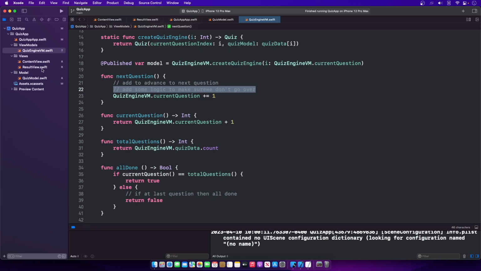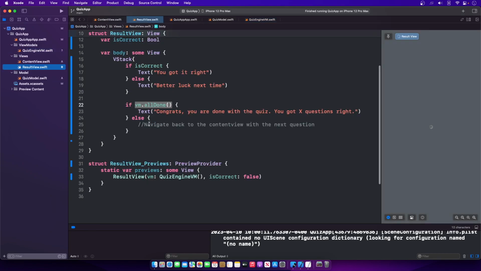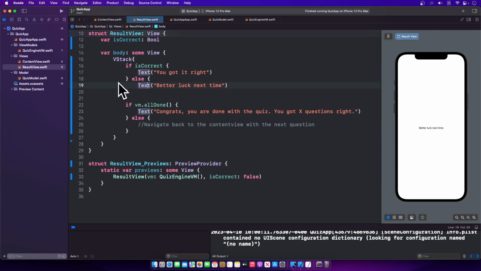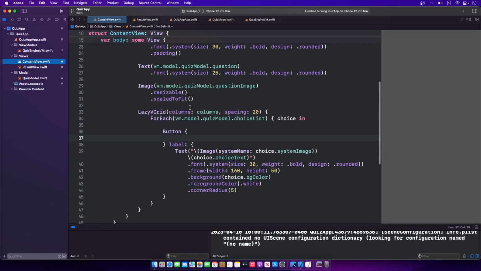But now I have all of these. So what I'm thinking here is else, yeah, so now we have better luck next time. And right now we're not all done. So anyway, what we're going to do is let's go back to our content view.